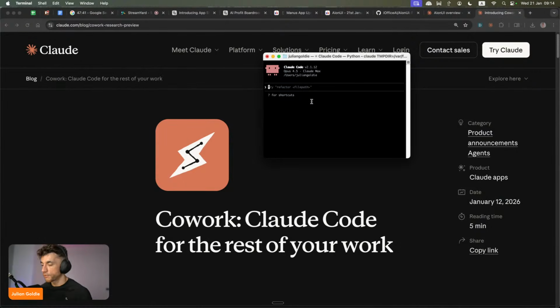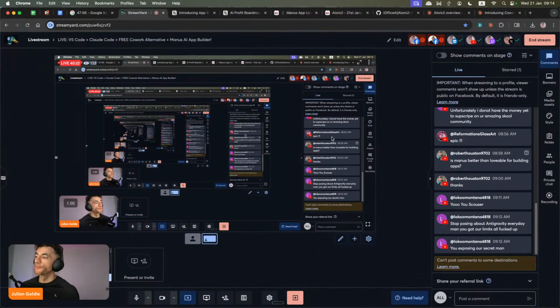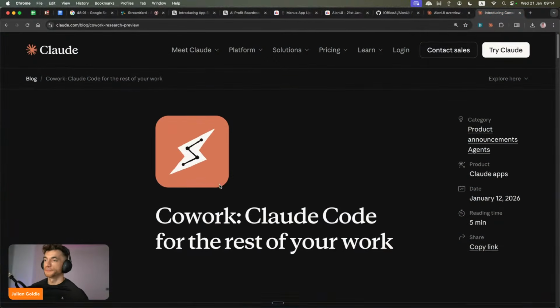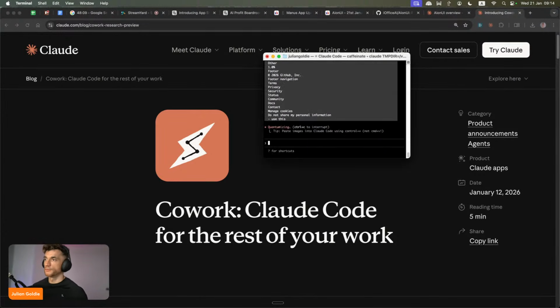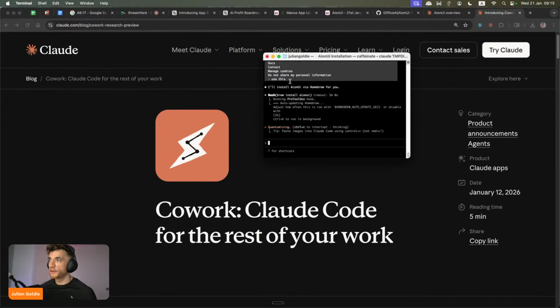So we've got Claude Code running. We'll paste in the details of the GitHub and say, use this. And you can see it's beginning to install this now.